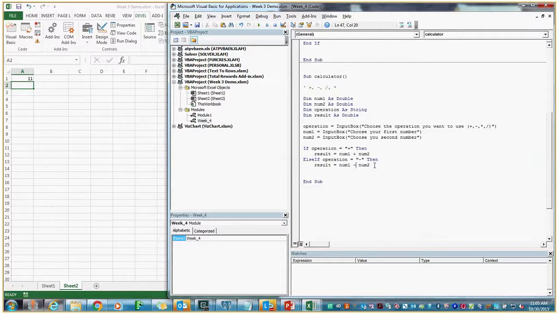And then why don't I just copy this entire piece, because we'll have to repeat this a few times. So we'll say else if, then we can do multiplication. So if the operation's star, then we want to multiply the numbers. And lastly, if it's division, then we want to divide.